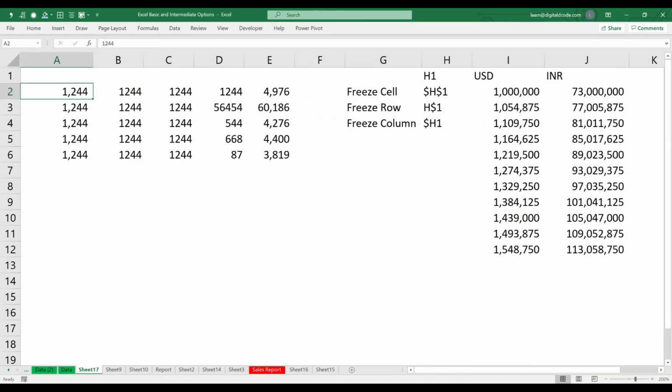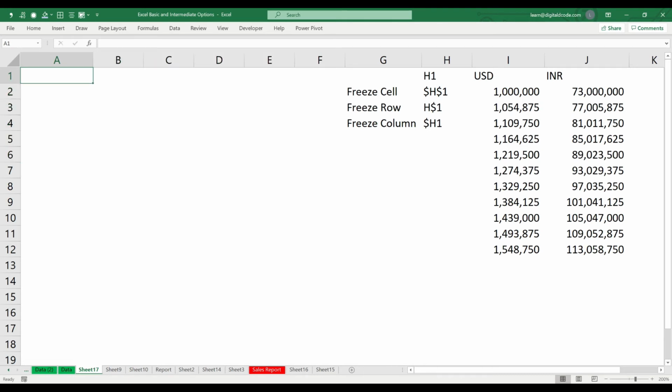Now I'll show you another scenario. In this case, let me show INR. I have some value.